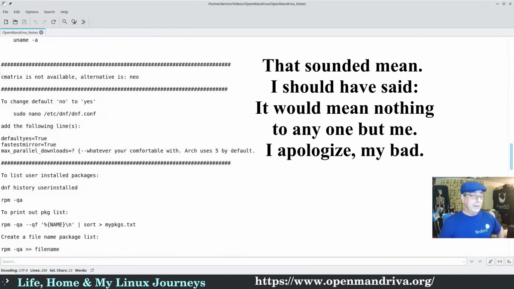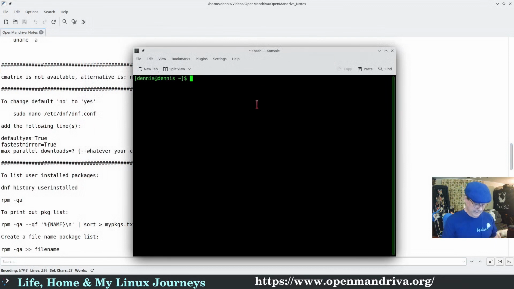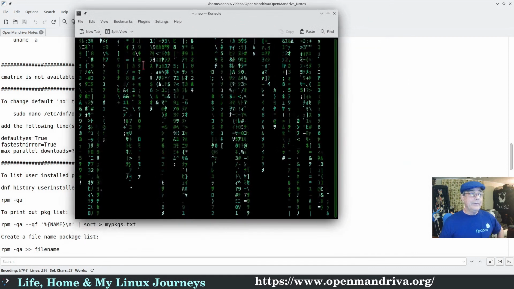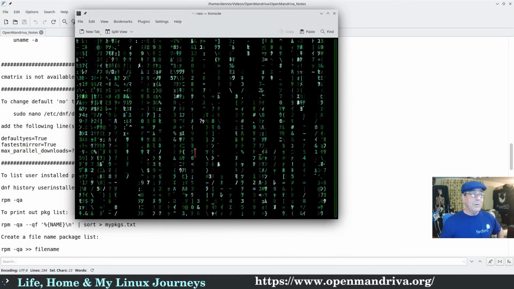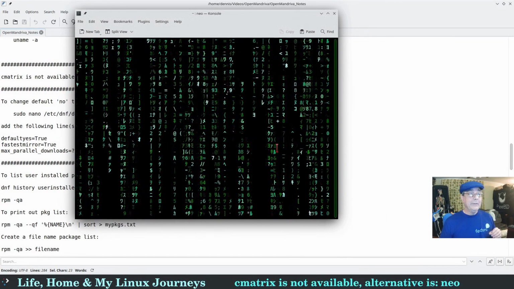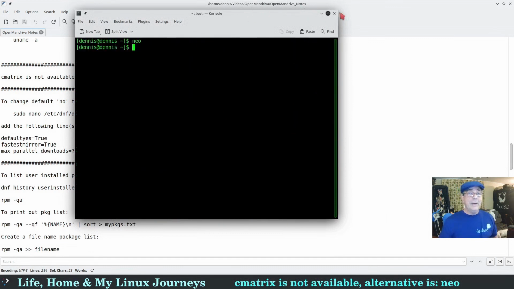CMatrix is not available in OpenMandriva, but they have a better, if you ask me, a better alternative called Neo, which is not available apparently in Fedora because I looked yesterday. Anyway, instead of CMatrix, we have Neo, and if you run that, you'll see this actually looks more like the matrix that I saw in the movies than the CMatrix does in the regular install, which I thought was pretty cool.